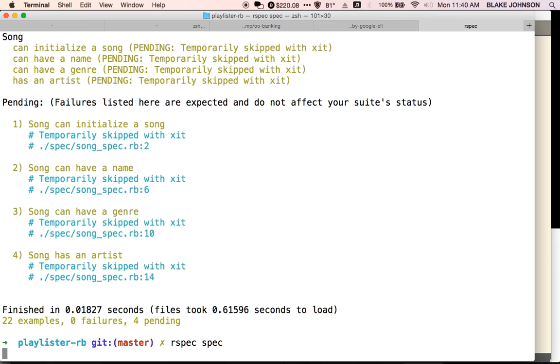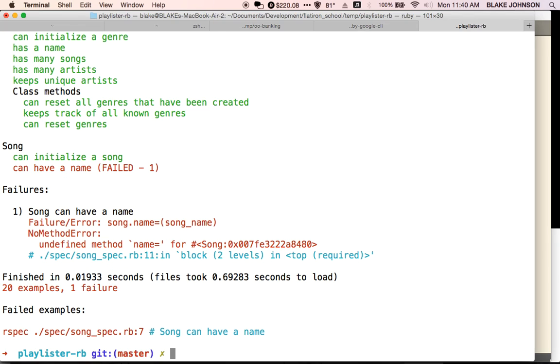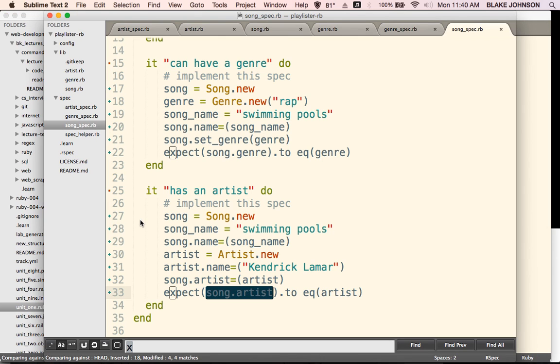So let me run these specs. They should all fail. And now I can make them pass. Well, with the exception of, we've already created the song class. So now song can have a name, right? So I need to make the name equals method in song.